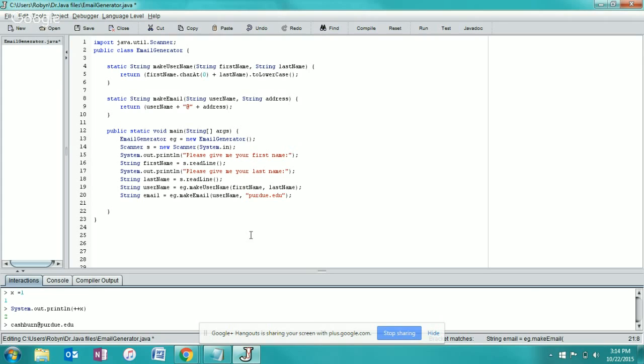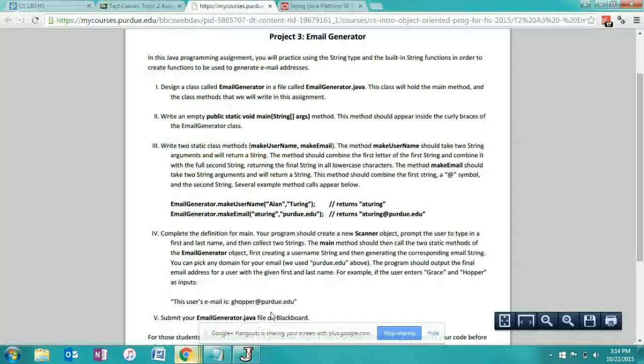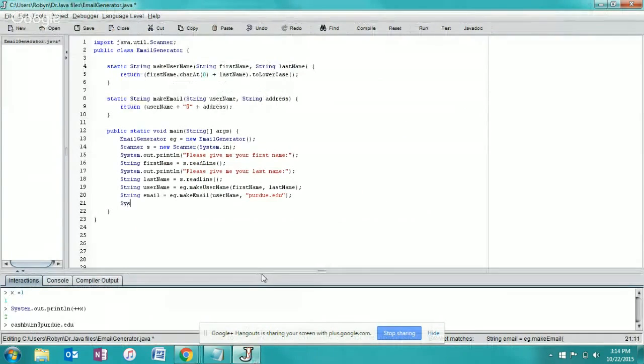And then the last thing to do is we're going to look at the assignment. What does it exactly want us to say? It wants us to say this user email is, and then type out the email. So we're going to do System.out.println, and then we're going to just do plus the email.